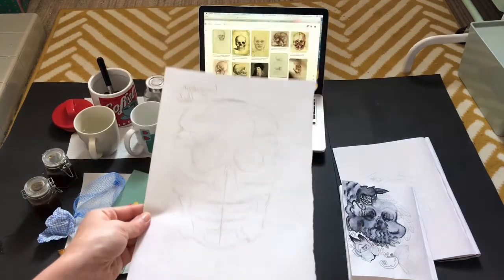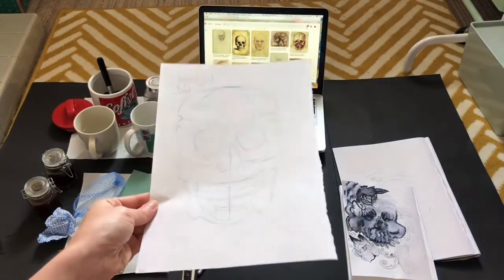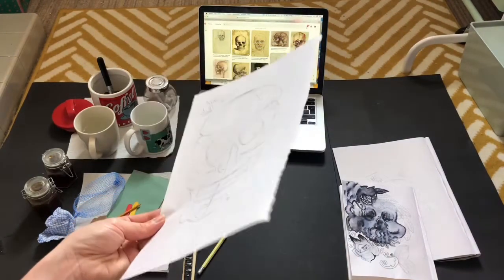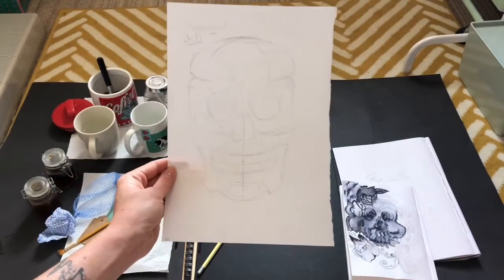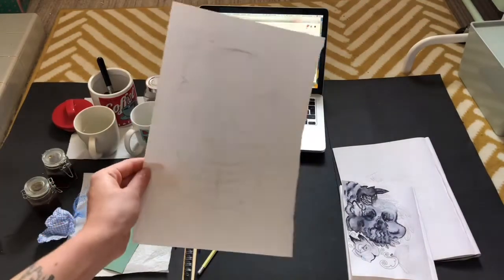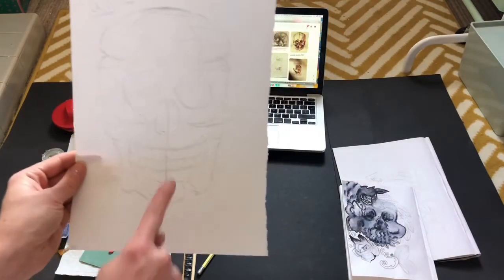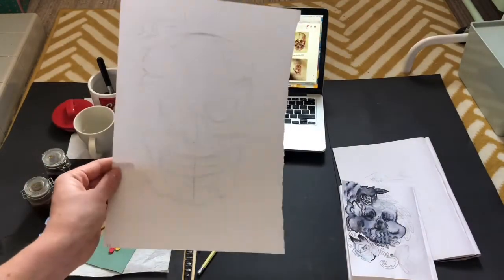So just a skull drawing that is symmetrical, which means both sides are the same. You can see the eye here and the eye here are exactly the same size and shape, and the same with the rest of the skull. And I've drawn a line down the middle just to check at the end that things line up.